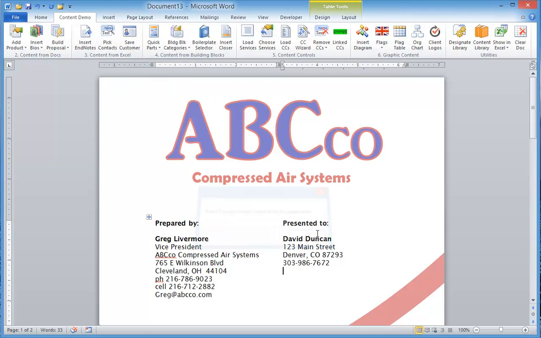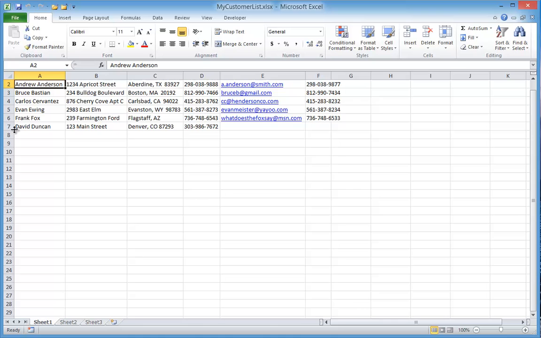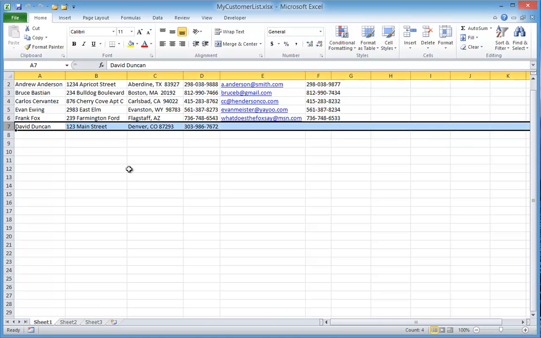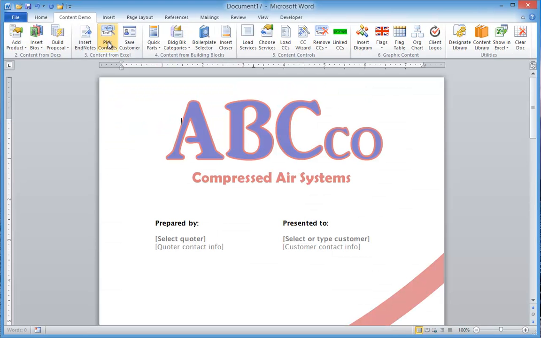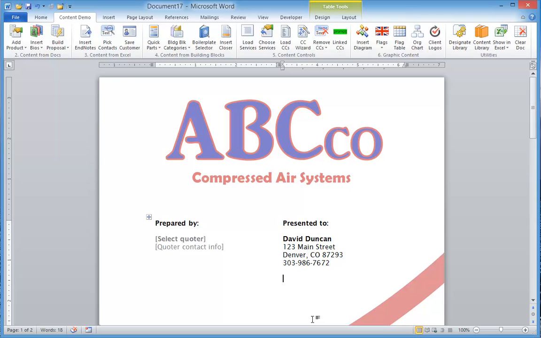So I can use it next time I write a proposal to Mr. Duncan. Let's open up the spreadsheet in Excel again, and there you can see David Duncan, who I just added. And now next time I'm in Word using my template, his name shows up on the drop-down list. And the cool thing is, all of this happens without me ever having to open Excel.